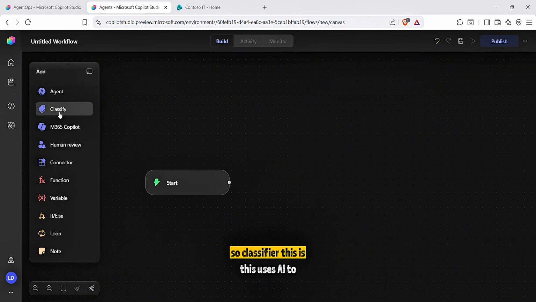So classifier, this uses AI to automatically read and categorize something. For example, if a support email arrives, the classifier can read it and decide whether it is a compliance issue, a simple request, or an urgent request without human involvement.